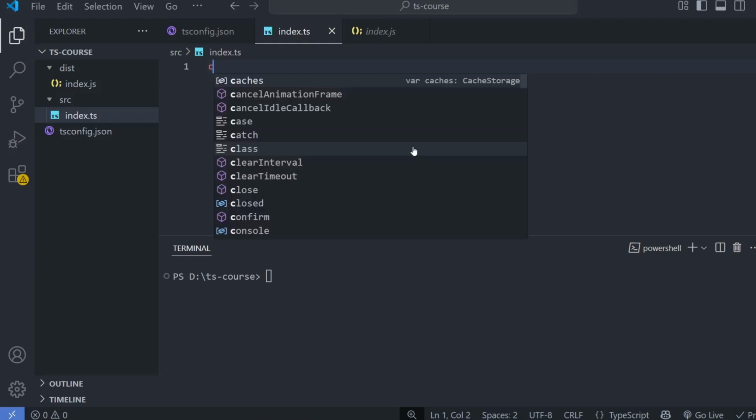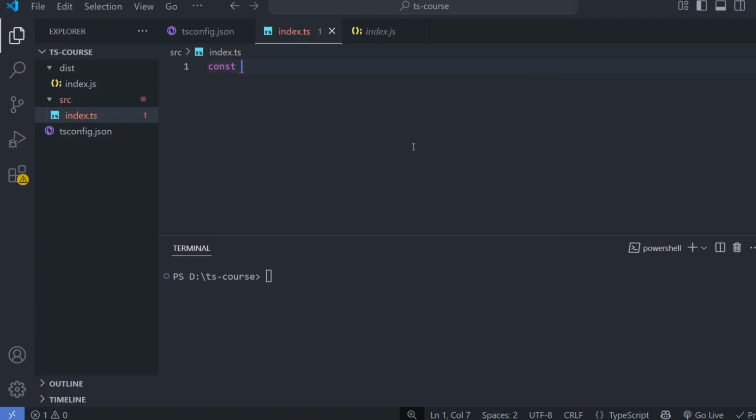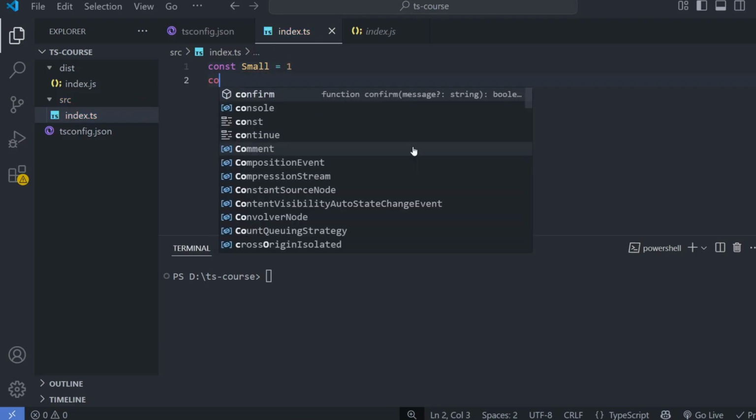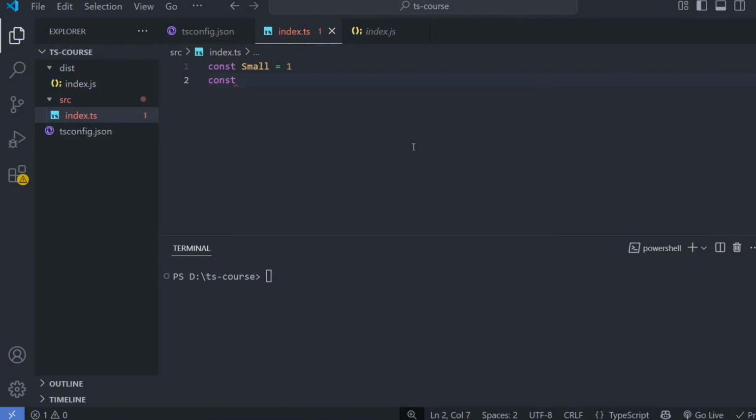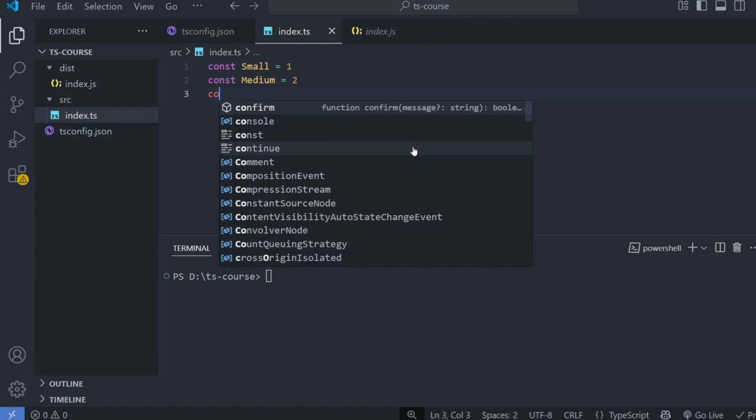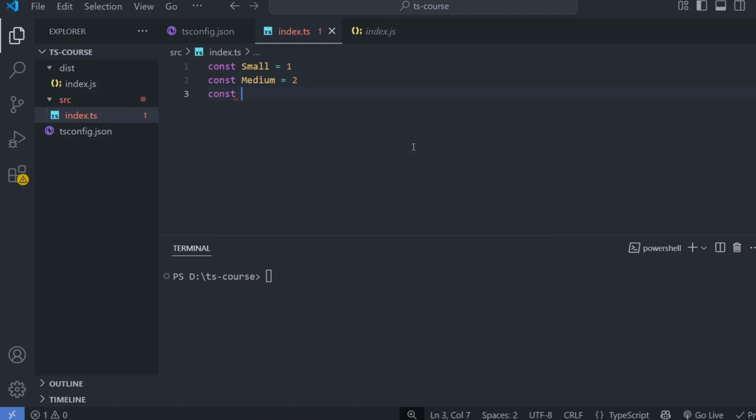TypeScript has another built-in type called enum, which represents a list of related constants. If you know Java, you have seen enums before. We have the exact same concept here in TypeScript. So, let's say we want to represent the size of t-shirts as constants. One way is to define three constants like this: small, medium, and large. That's one way, and then throughout our code, we can reference these constants.